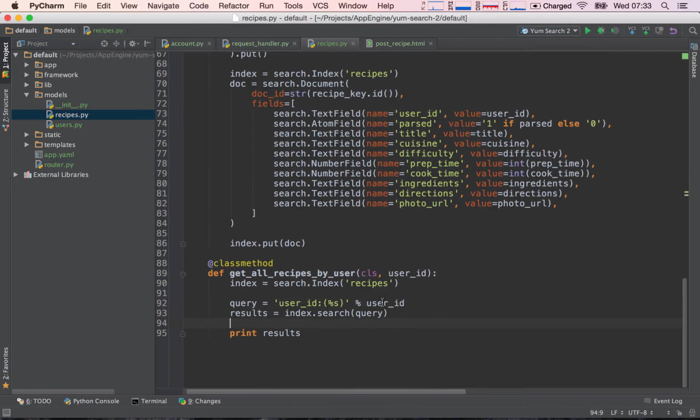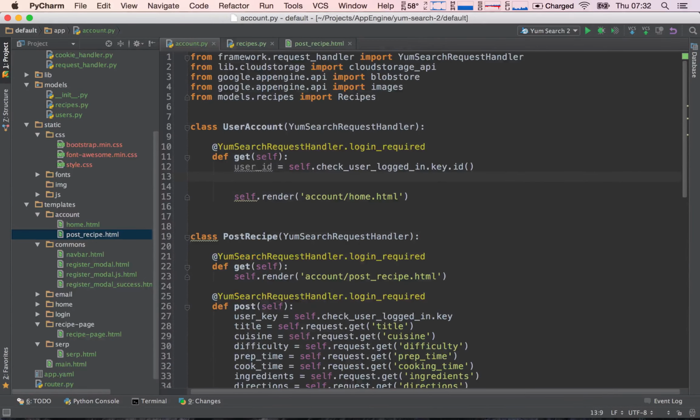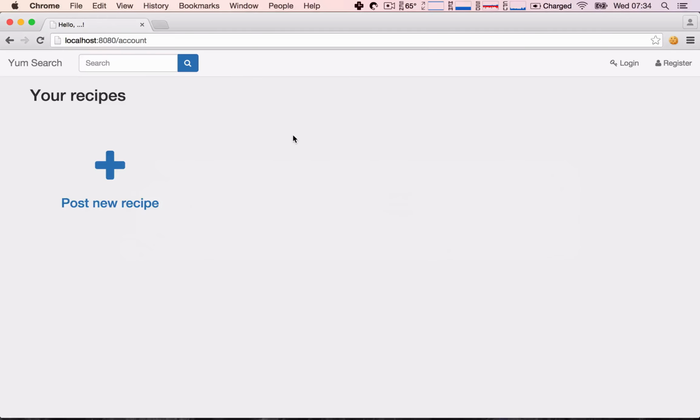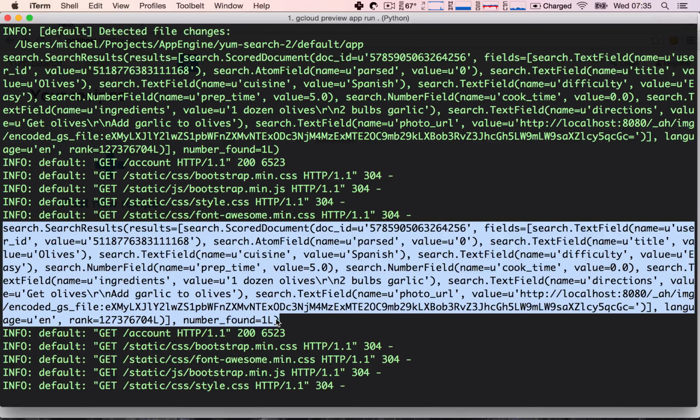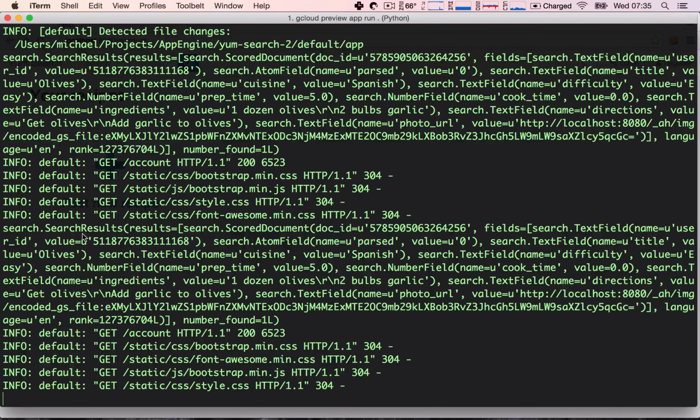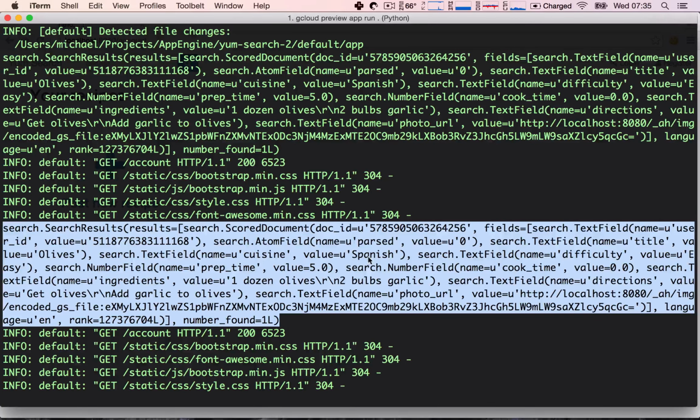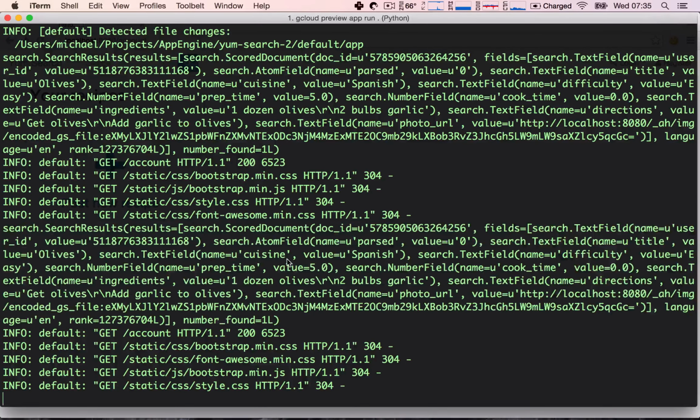Okay, so let's go ahead and call this function inside of our request handler and see what it prints out. So I'm going to close this, and in our account.py, I'm going to say recipes.getAllRecipesByUser. I'm going to pass in the user ID. Okay, so I'm going to just refresh this page. That's all it takes. And here we see we have this whole string here of our search results coming from our search index. So now it's a matter of just parsing this and extracting all the values we want to extract for our page. So let's go ahead and do that.